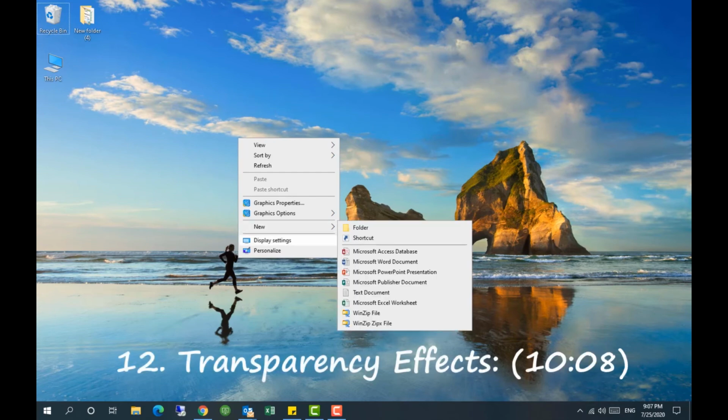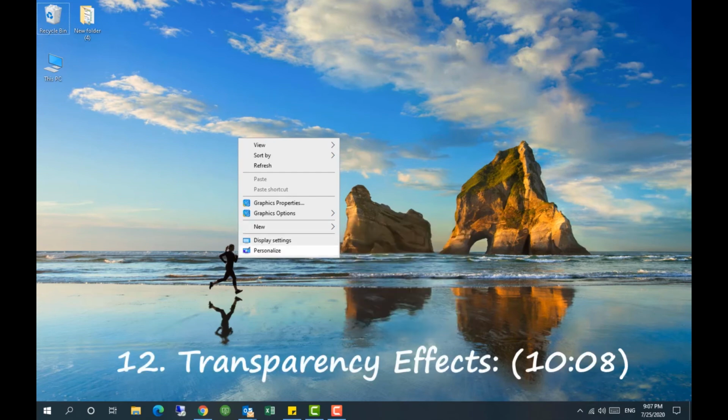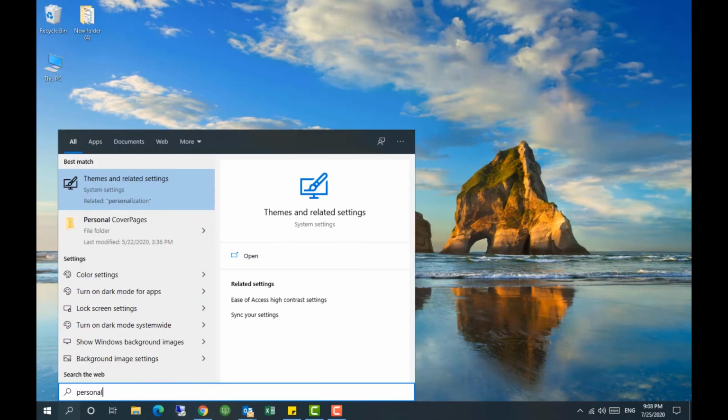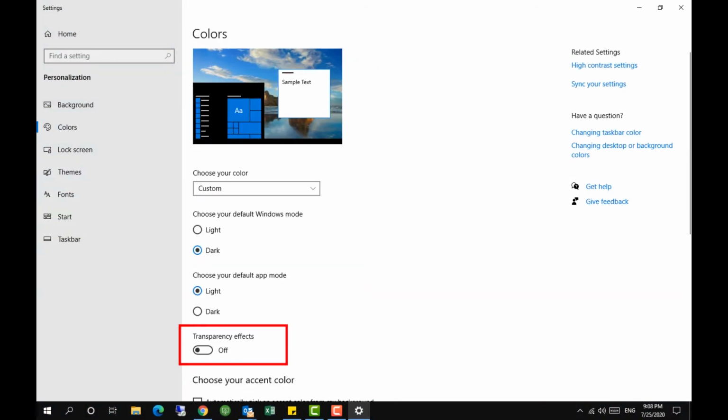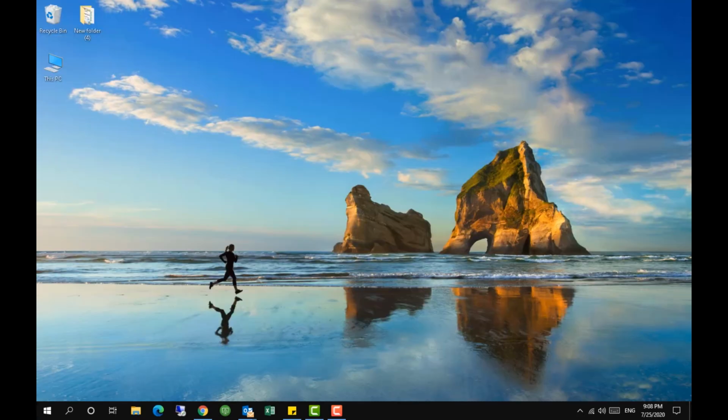Tip number 12 is transparency effect. Right click on your desktop and select Personalize. You can also open this from here, just type in personalize and open these themes and related settings, then go to Colors. Here we have this option, Transparency effects. Just uncheck this and it will be off. Now it will not display any transparency while you have the taskbar or start menu open.